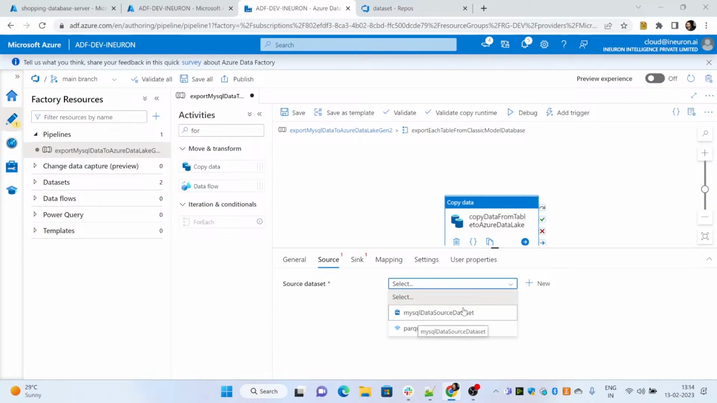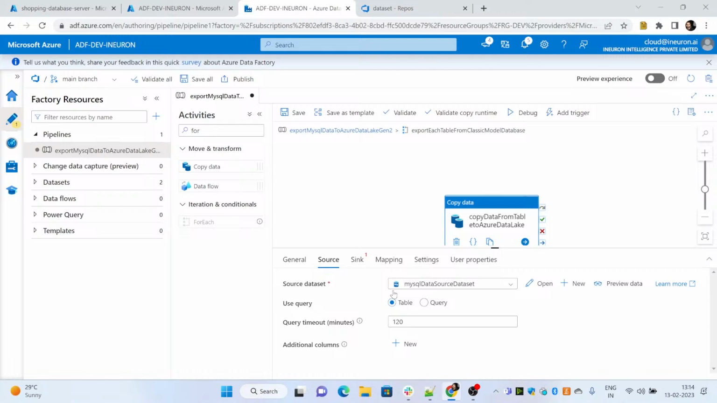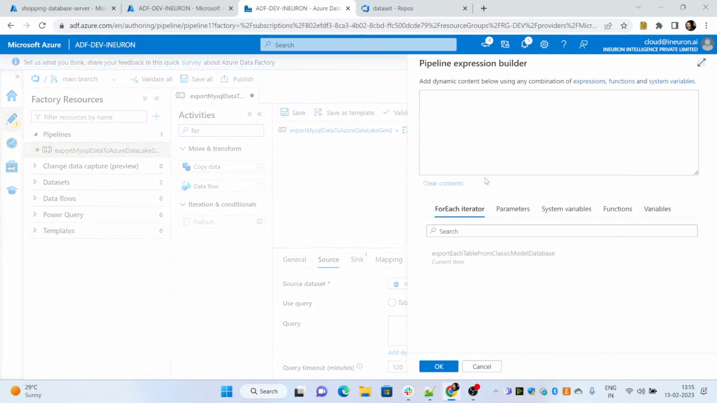So let's choose MySQL data source. Now with this MySQL data source, we will choose queries. In queries we'll try to generate these queries dynamically. So what we want, this is going to give us the name of the table, but we have to prepare a select query.